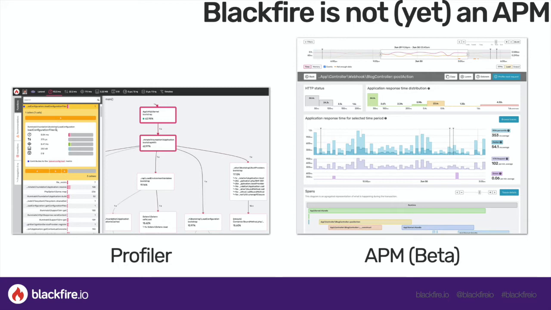A profiler, you can get such visualizations like on the left side of the screen. So with a call graph, again, function calls calling each other, and then Blackfire telling you how much each of them is responsible for the overall time consumption. On the right-hand side, this is more the kind of visualization you can expect out of an APM.